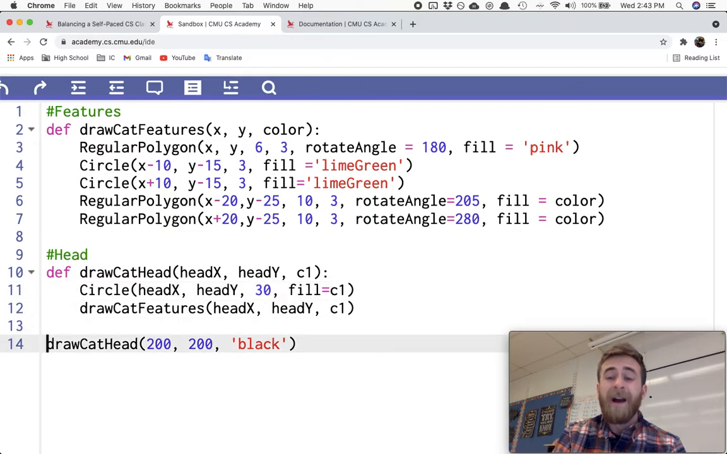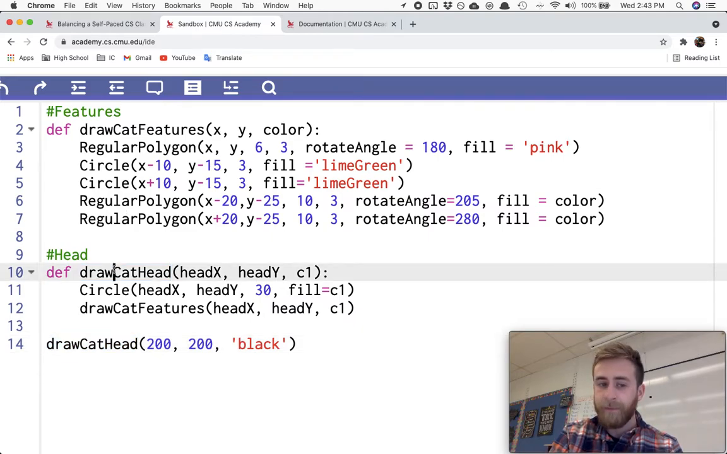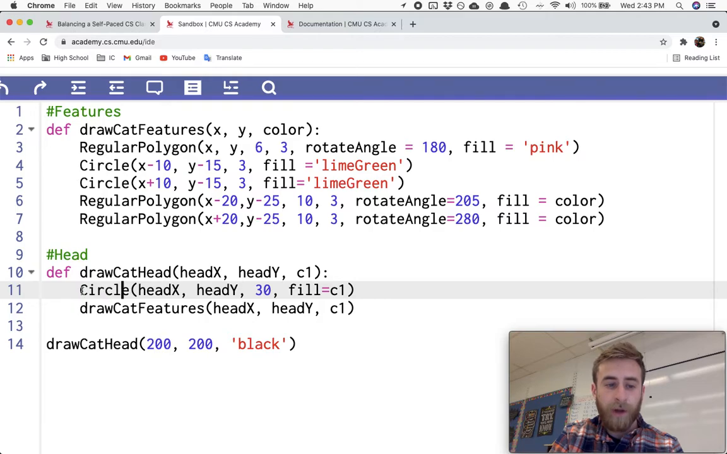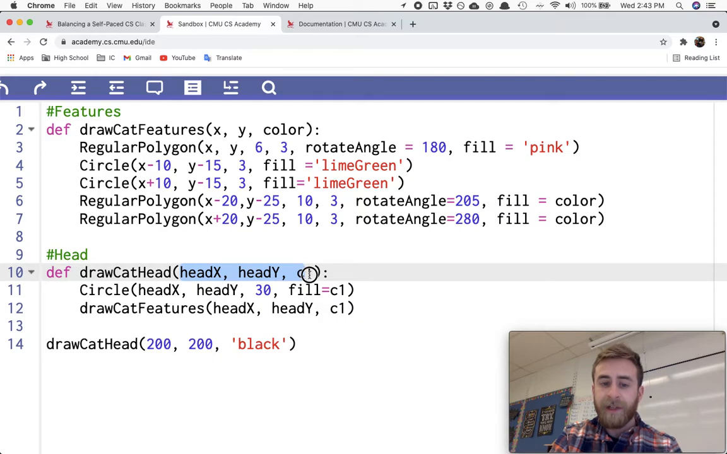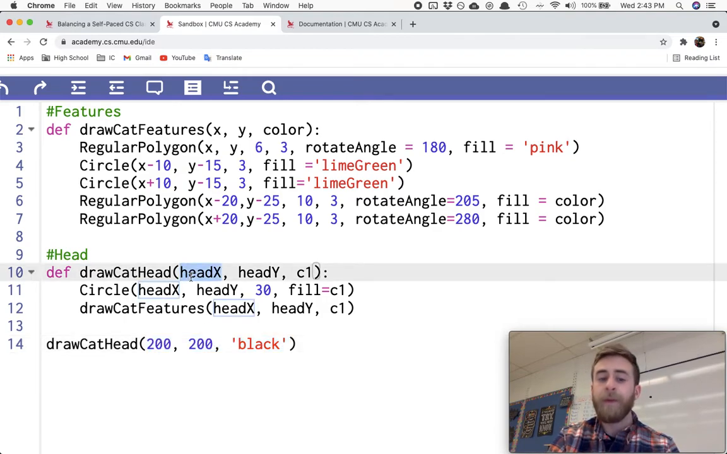Line 13, there's nothing. On line 14, we call the function drawCatHead. So it's like, okay, you want me to run that function now. Let me jump back up to line 10 and let's get started. On line 10, before I even actually run lines 11 and 12, I have to make sure I get my variables figured out. This is the input that the function expects. And when I call a function, you have to make sure you send it the information that it needs. drawCatHead says, hey, I need 3 values.